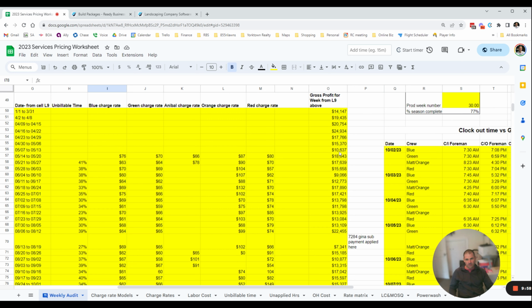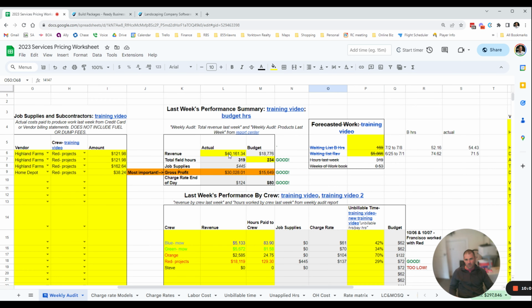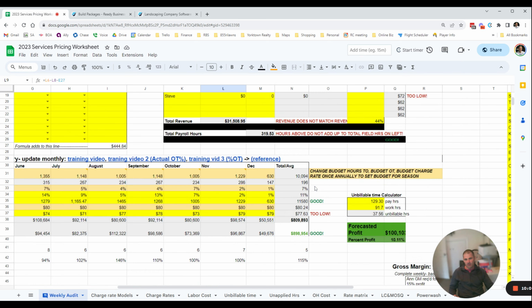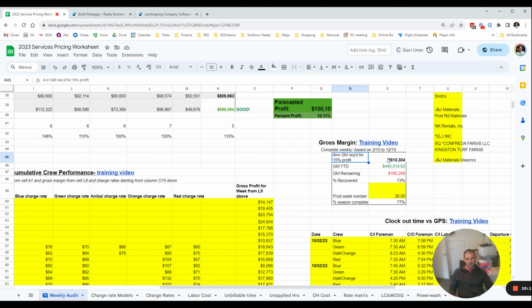We also have a tally of the gross margin week to week. The gross margin is pulling from up here. You can see our gross margin on this. This is a great week. It was 30,000, and we enter that throughout here. So as you go through, based on the overhead spreadsheet, you do need to hit a gross margin for 15% profit. This is pulling from the overhead spreadsheet.